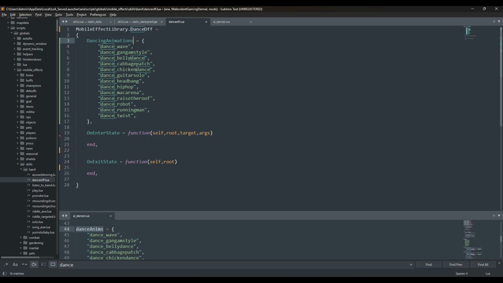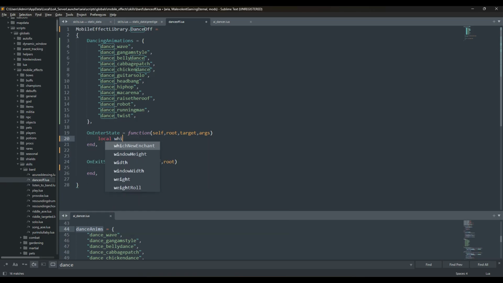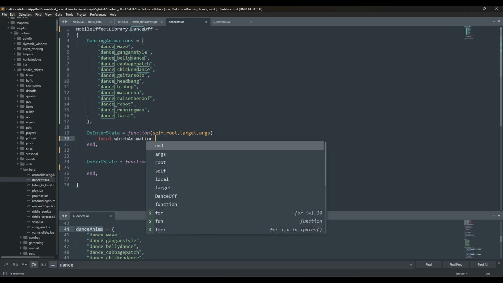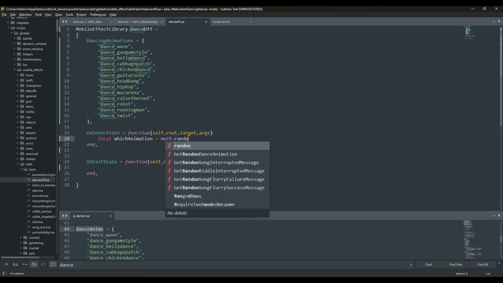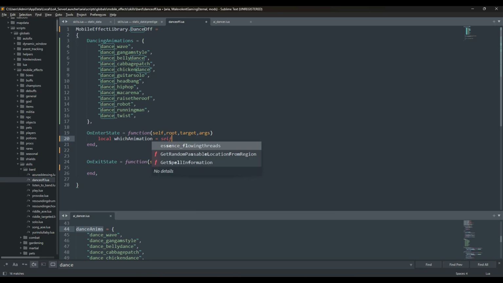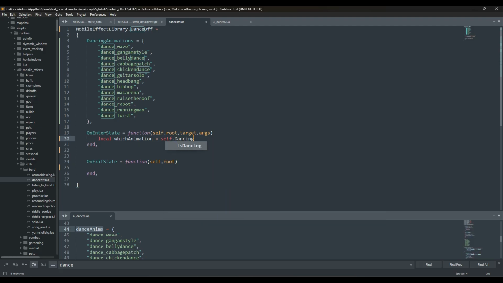Okay, so now when I want to refer to this list right here, the first thing I want to do here on line 20 is we'll type in local to make a local variable of which animation equals math.random. Oop, my bad. Equals self, SELF dot dancing animation. I'm just going to copy this so I got it all spelled right here. Sometimes I typo and it's no fun, so we'll just copy and paste that right there.